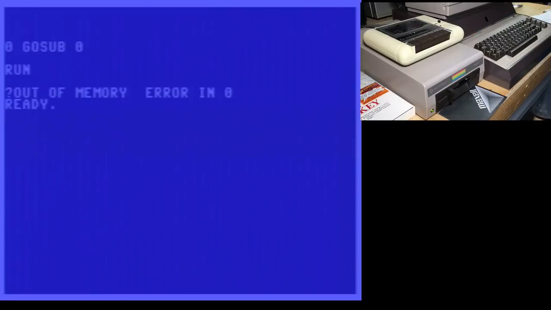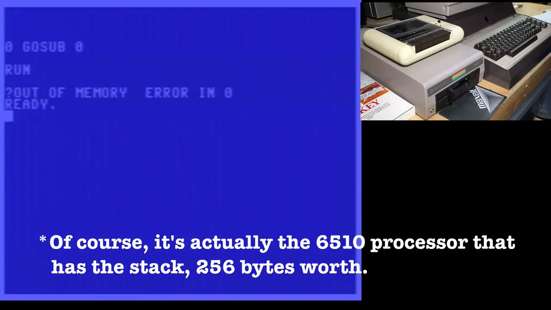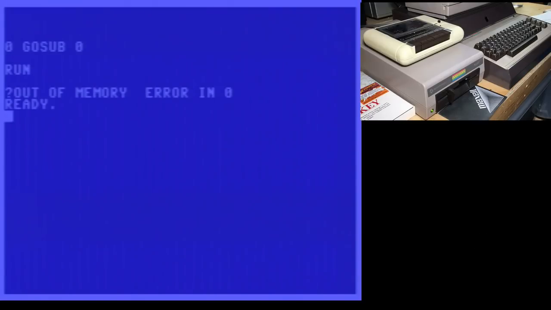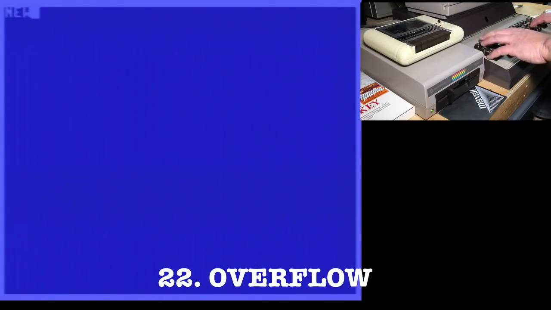Now, out of memory can actually mean not just out of RAM, but out of stack space, and the Commodore 64 has a fairly small stack, so it doesn't take long at all for BASIC to fill up that stack with callbacks that should be returned to, but our program never returns from those GOSUB calls. Overflow error.